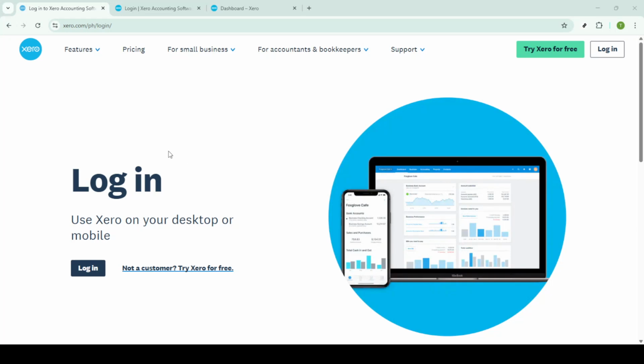In today's video, I'm going to teach you how to attach files in Xero. This process is essential for integrating documents such as invoices, receipts, or any other pertinent files directly into your accounting records for seamless financial management.